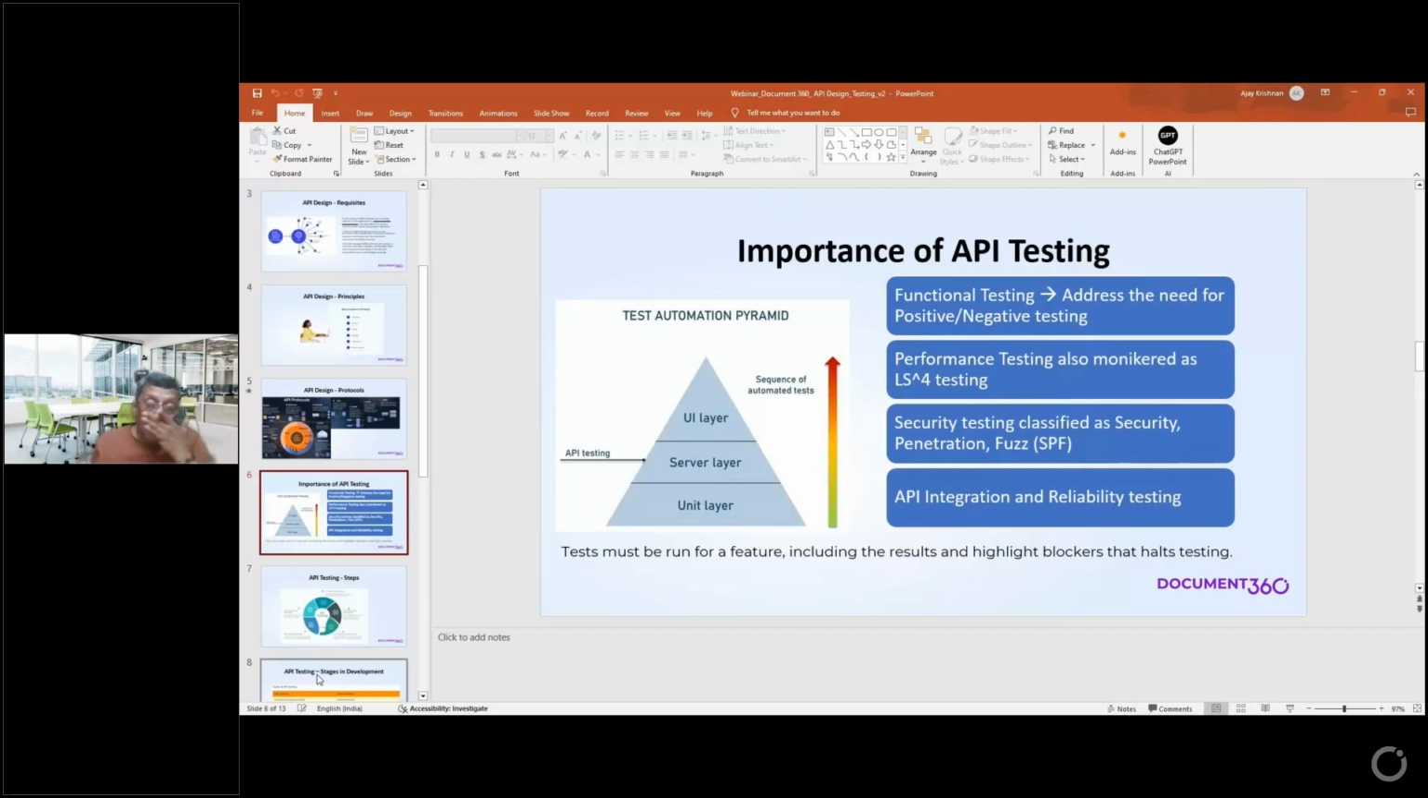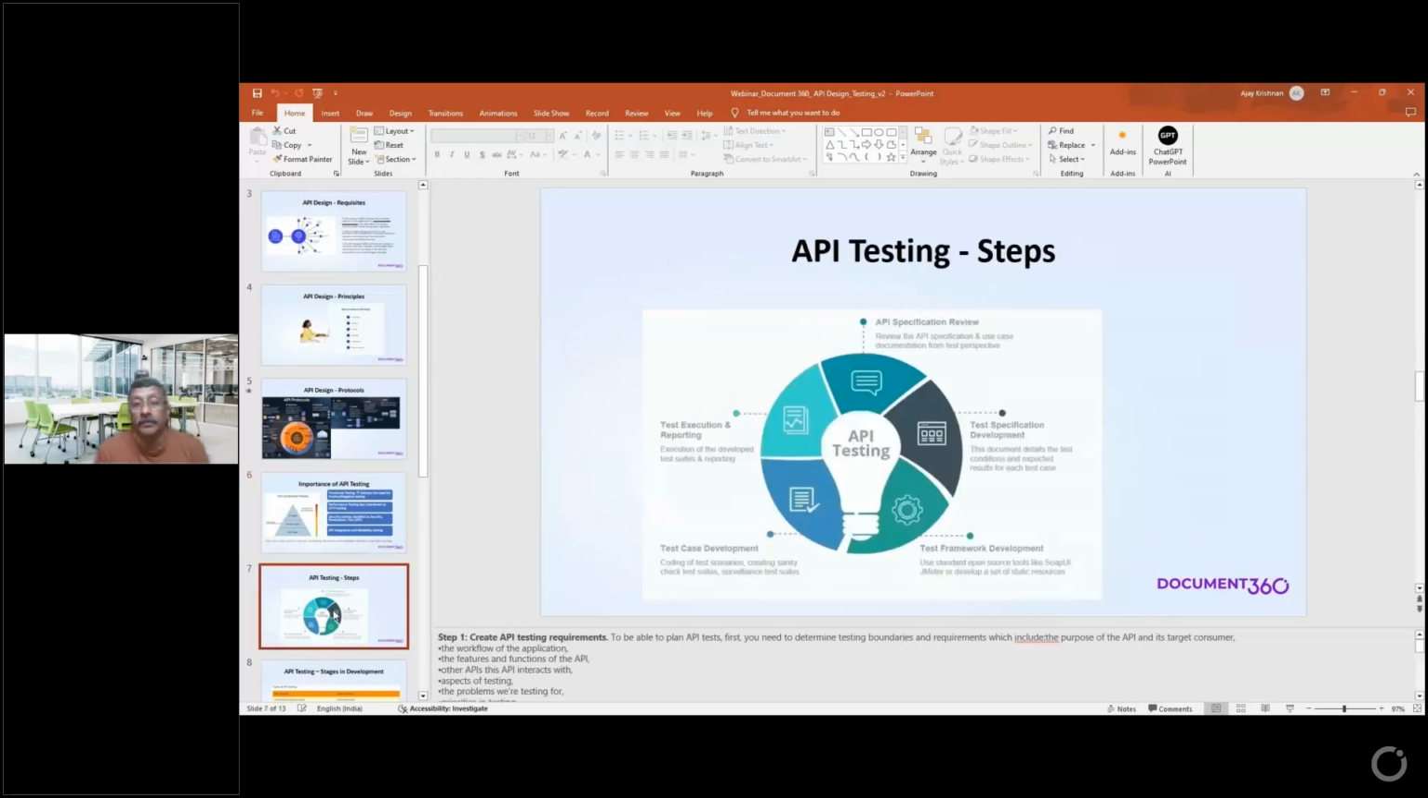So, if this is so important, then what are all the testing steps that I should look at? Where all should I look at? The first step will happen when I do the specification review, where I create the testing requirements. I look at the workflow of the application. I see what are all the various features that will be incorporated and how they function. I will look at how one API interacts with the other API, and also take a look at what I should document, what are the problems that we are testing for, right?